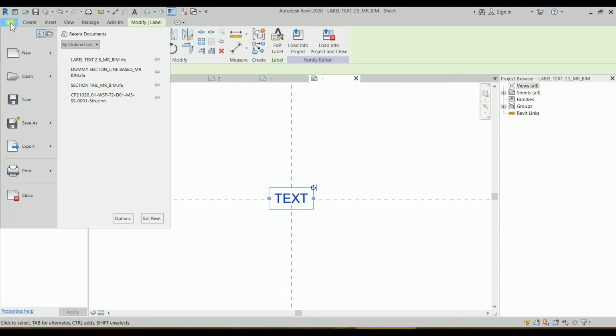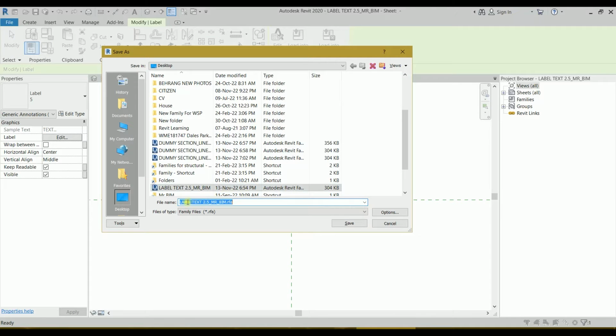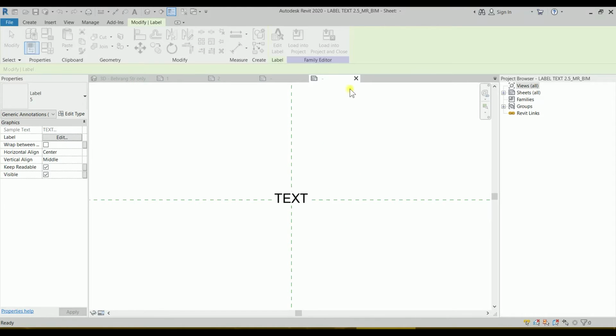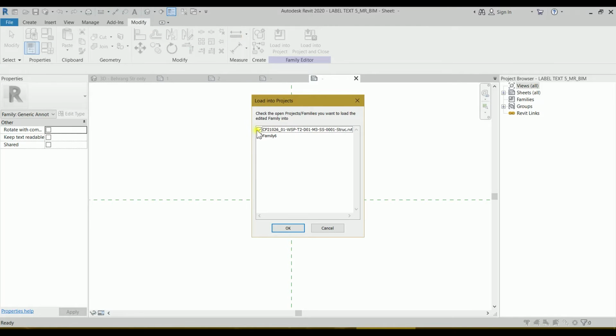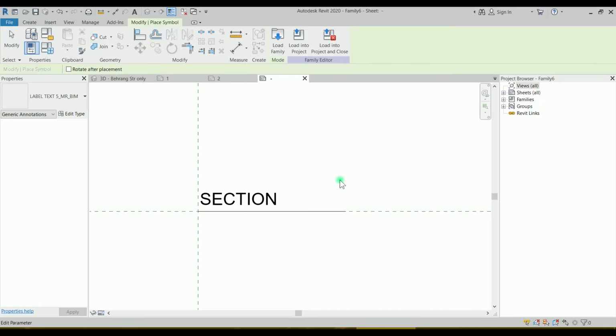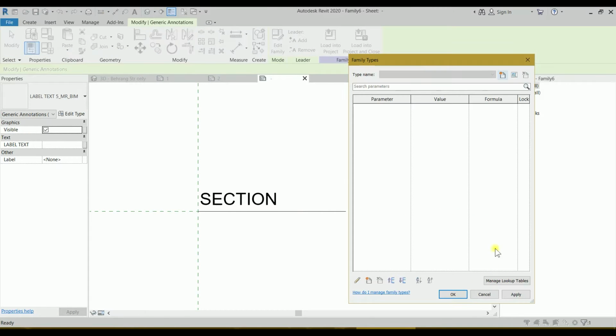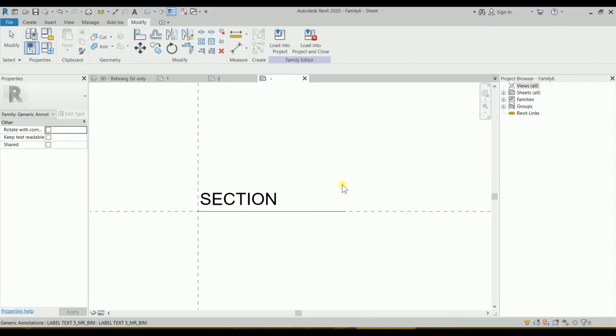So what I'm going to do is save it. This is a label text 2.5. I will save it as a 5. Okay? I'll just save it. Let's load this one into family 6, and let's just put it somewhere. So for now, sorry, where is it? What have I done?